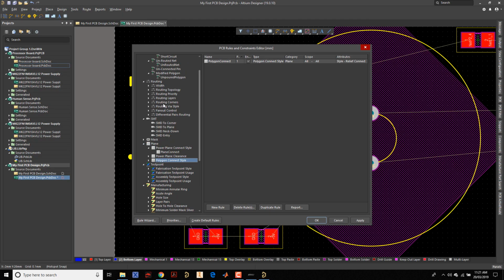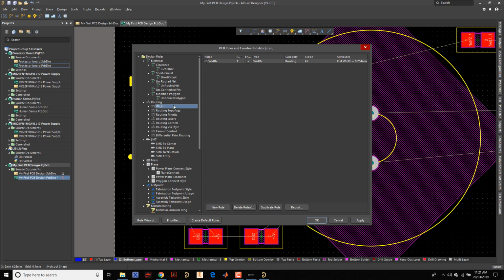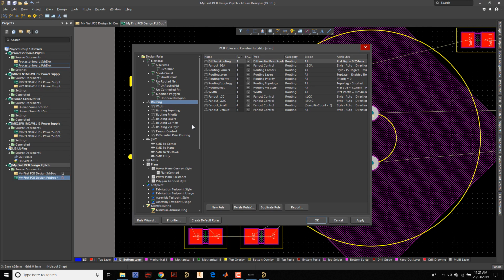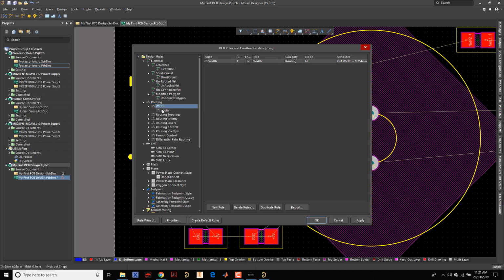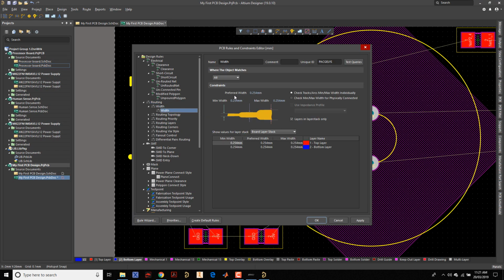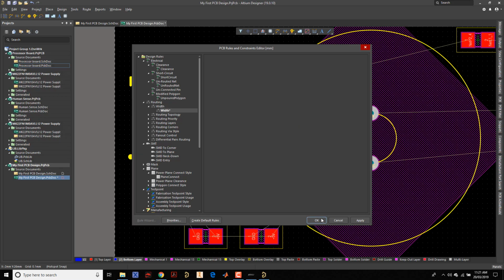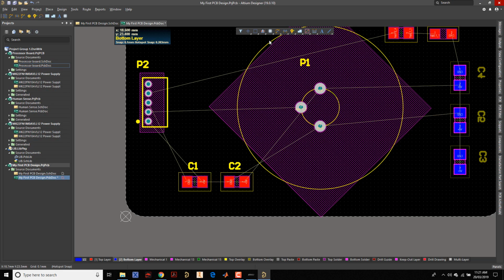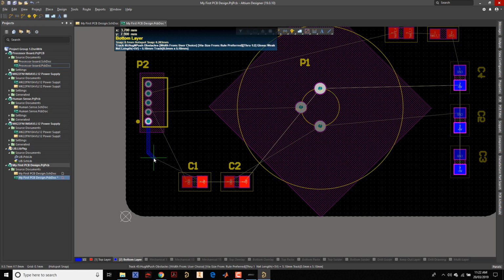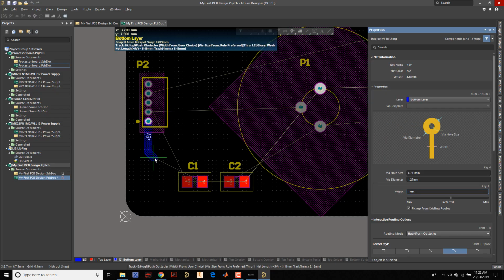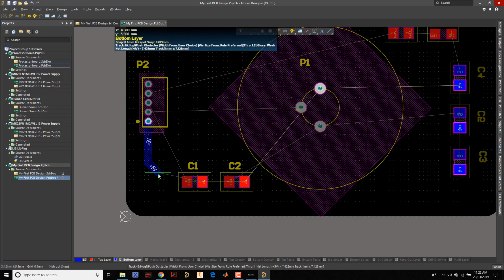Let's go to width. You see, I said that the maximum should be 0.25. That's why it's not allowing me. So let me set the maximum to 10. Okay, that's all I want to do now. I usually like to route it and make the decisions as I'm routing. So let me set it to 1. See, it's becoming bigger.